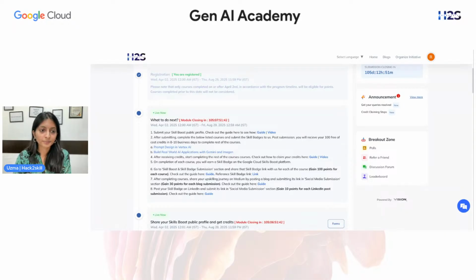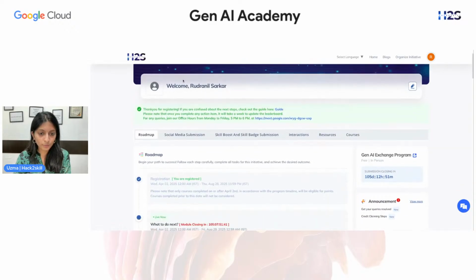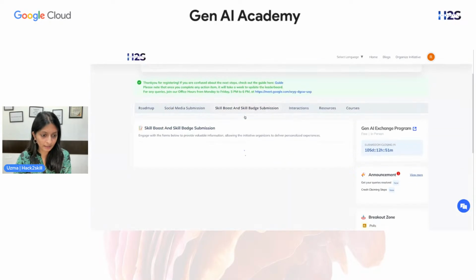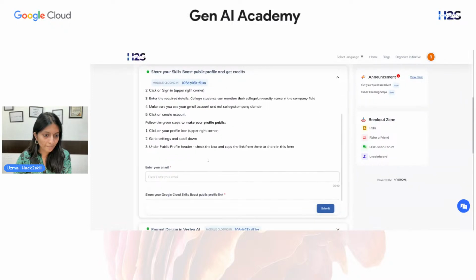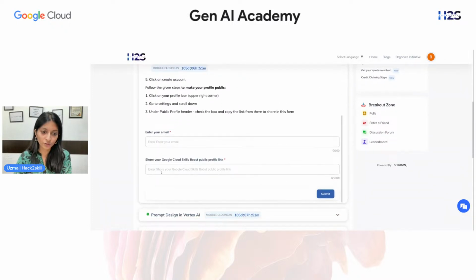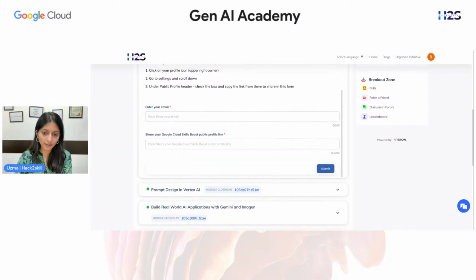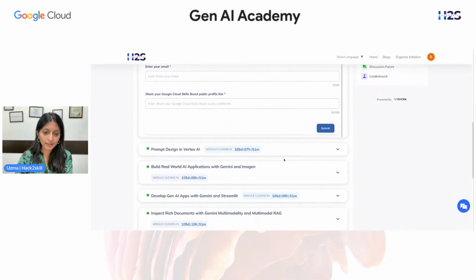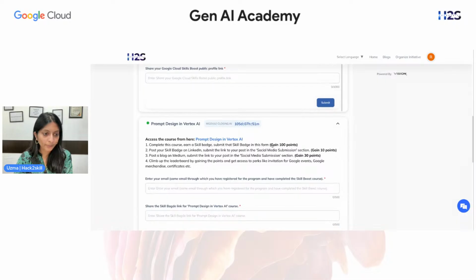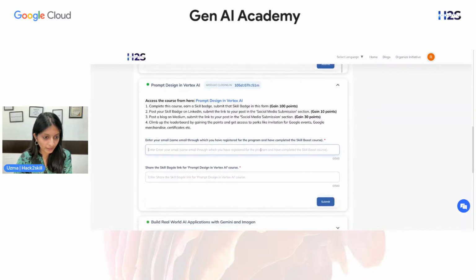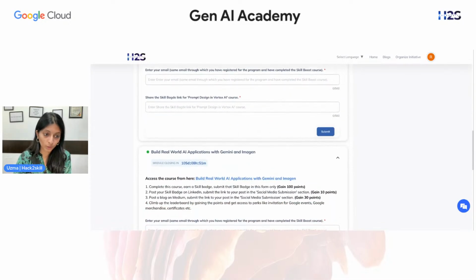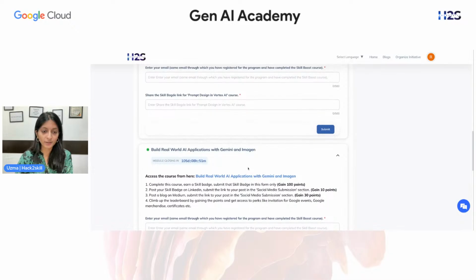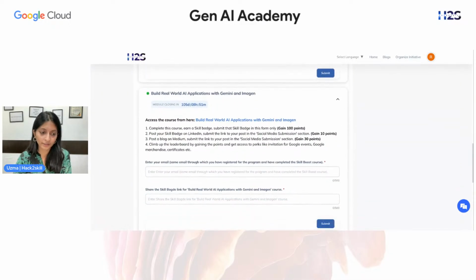And then you have to go to the Skill Boost and Skill Badge Submission tab. Click on it, go down, and submit your Skill Boost public profile. So you enter your email, share your public profile link, and then hit submit. Next, you go to the Prompt Design in Vertex AI tab. Here you submit again your email and your skill badge link, and then again hit submit. And then you go to the third one, which is the second course, the Build Real World AI Applications with Gemini and Imagine course, and you do the same thing here as well.